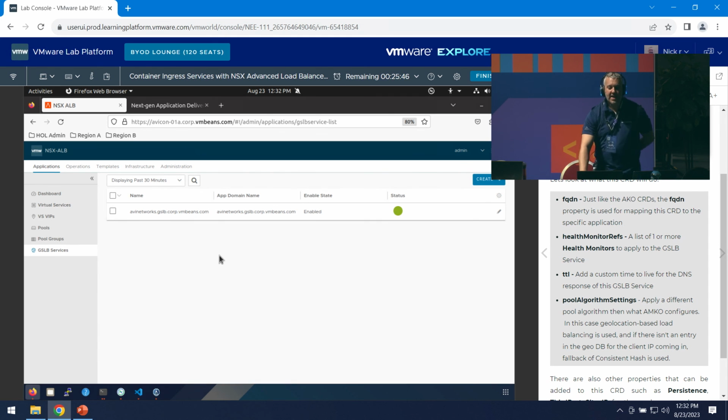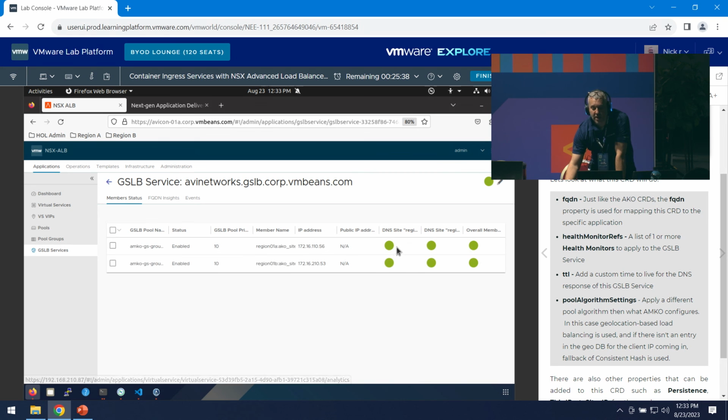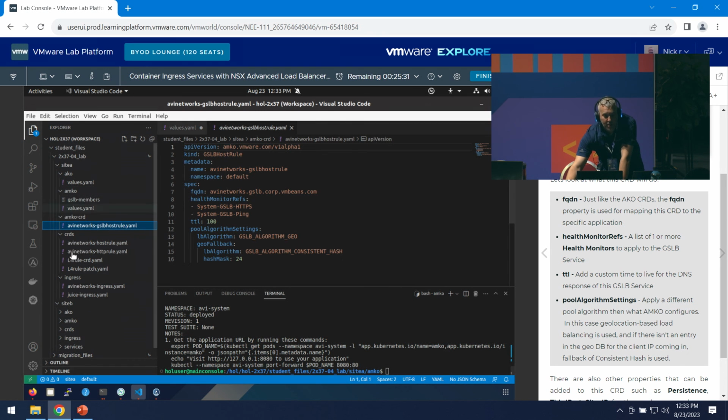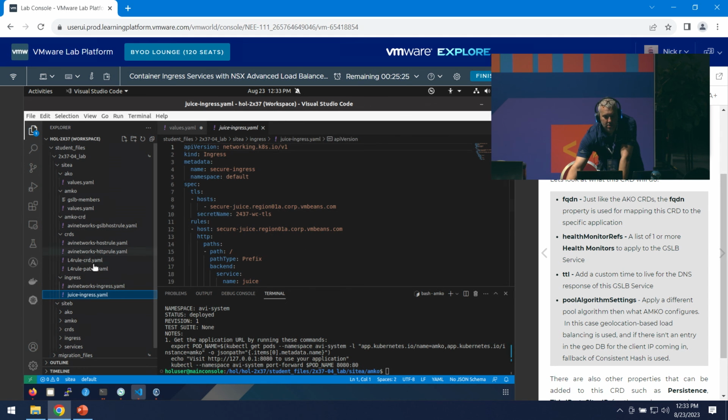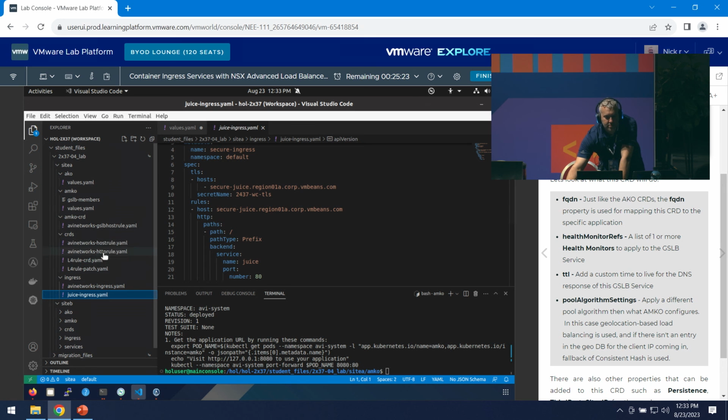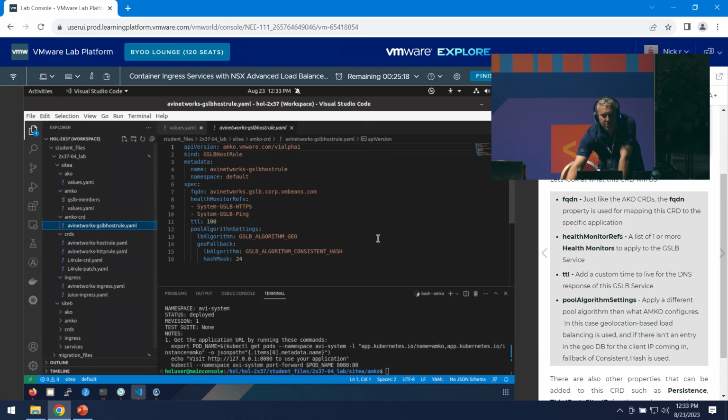So we already had that annotation when we deployed it the first time, and then once we deployed AMKO, it saw that annotation and created the global service. So if you click into this guy, you can actually see that it's living already on region 01A and region 01B. Real quickly, I can go back and show you that original ingress file that did that. GSLB, yeah, whatever. You know what I did there.